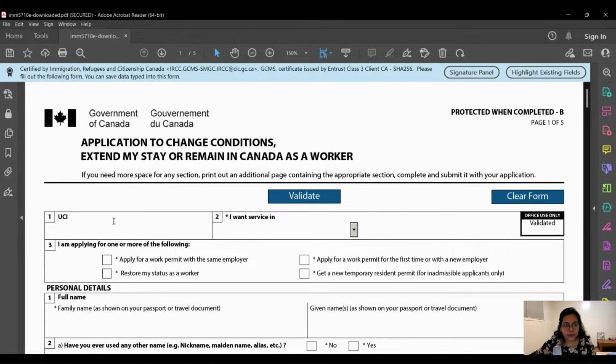So the first thing on this form is that this is an application to change conditions, extend my stay or remain in Canada as a worker. So make sure that you are filling the correct form.